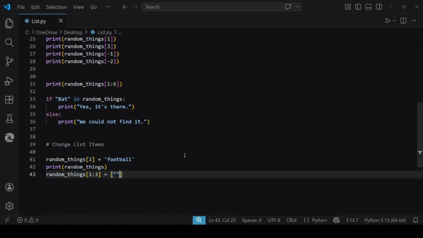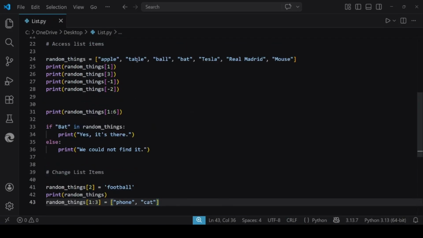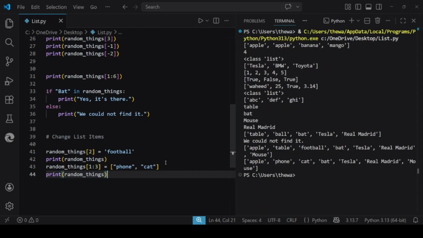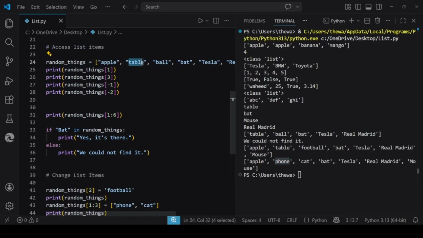Inside the brackets I will write, let me just say okay, and let me just say cat. So one value and the third. So when I print random things, you see that the phone is at index one after this table. Okay, the phone is at one position and at the third index, which is 0, 1, 2, 3, which is bat.